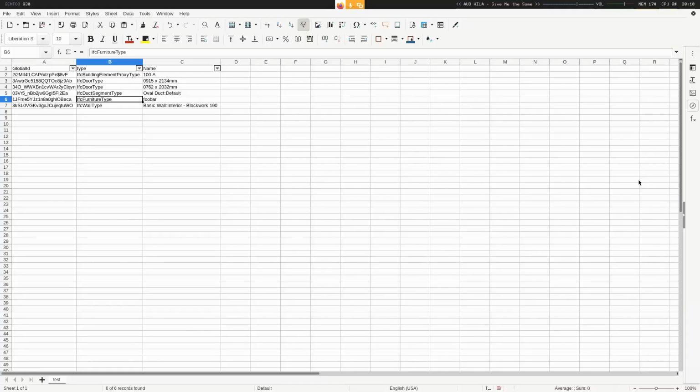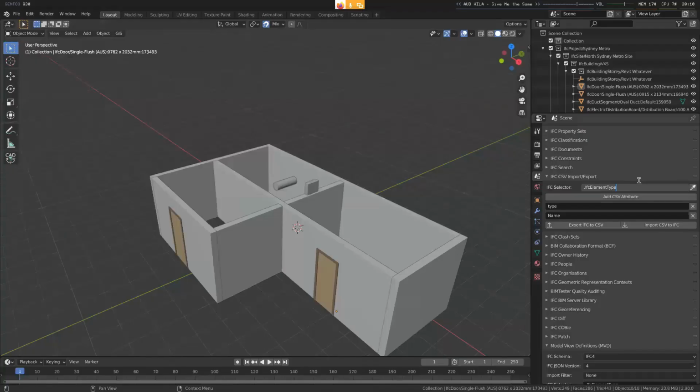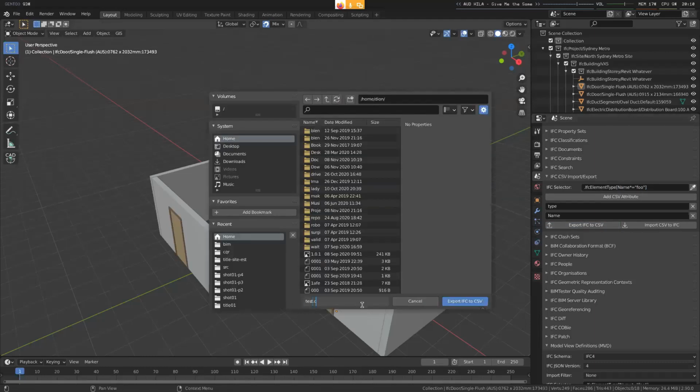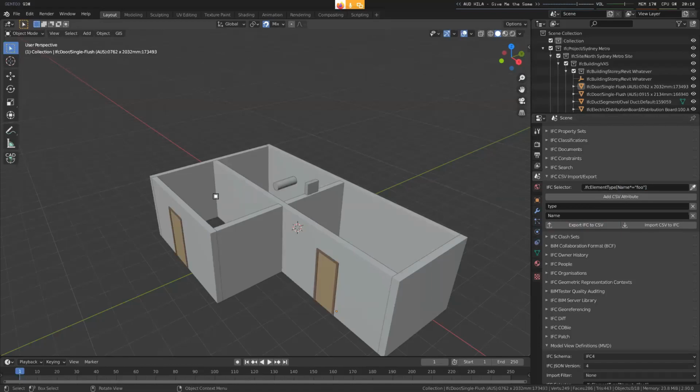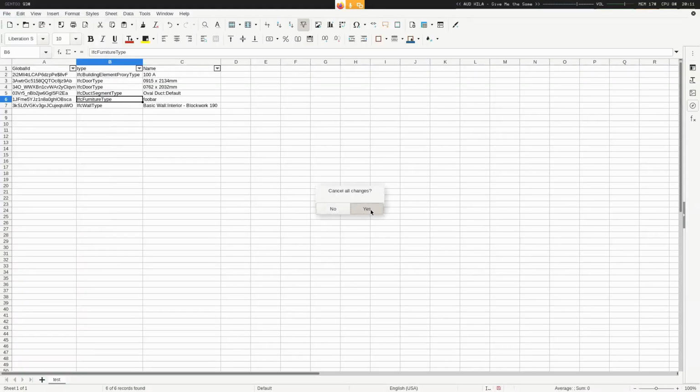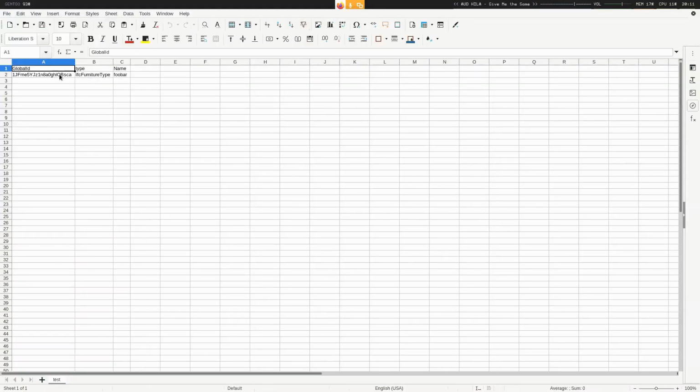And the queries can also contain other types of filters. So for example, if I wanted IFC all type elements where the name includes foo in the name, and then I re-export that, you can see it's isolated to just this one furniture type, which has the name of foobar.